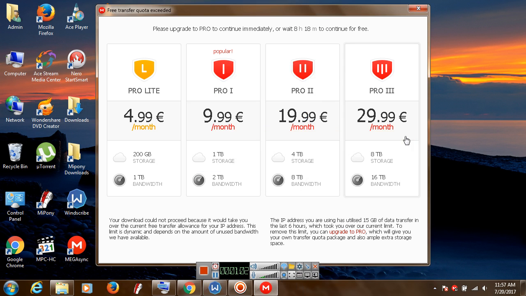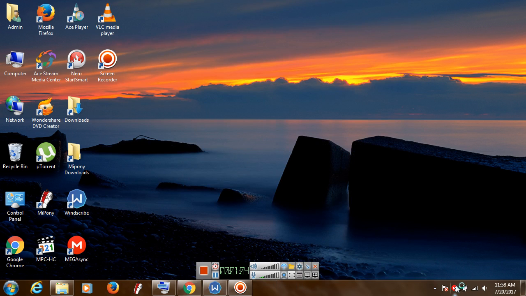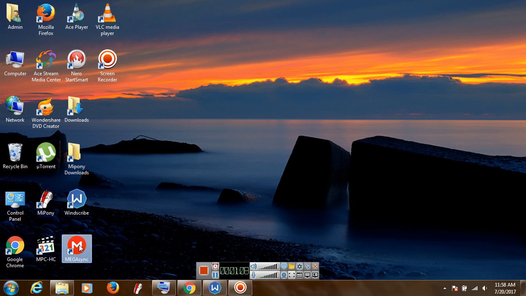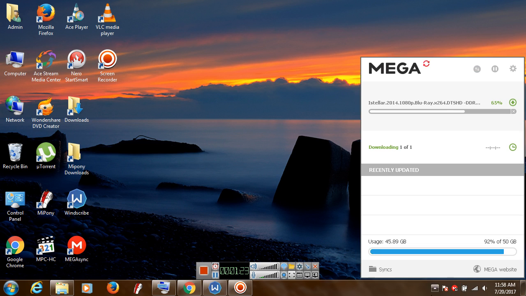So now I can exit out of this, exit out of MegaSync, go back into MegaSync, wait for it to log in and fetch the file list. There's my download at 65%. And it resumes with no issues.